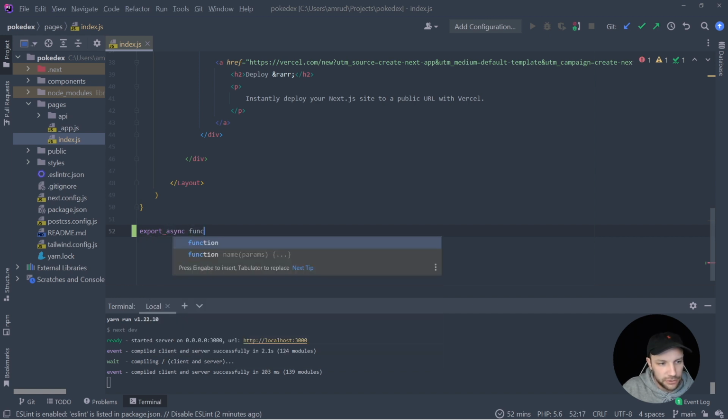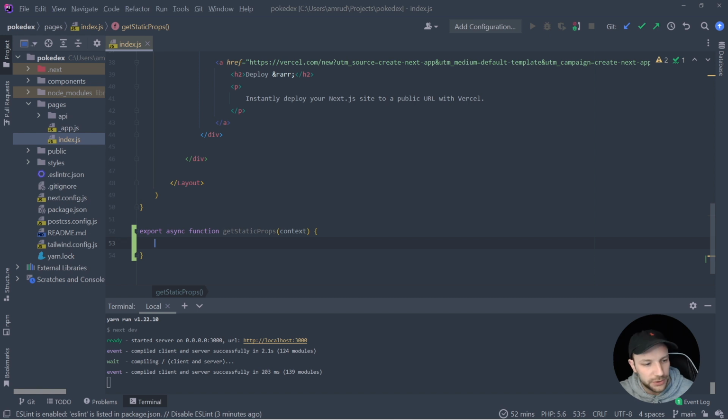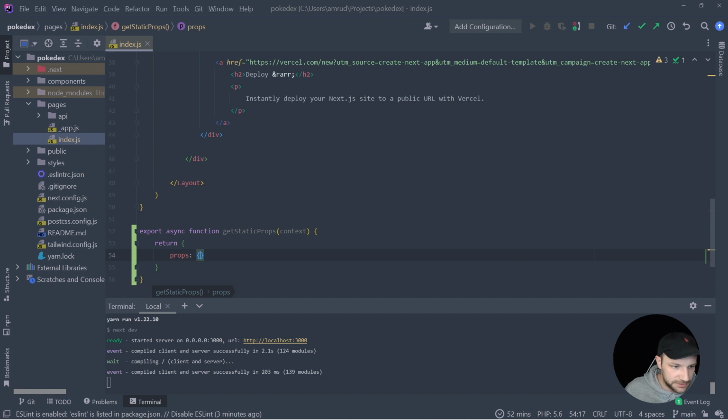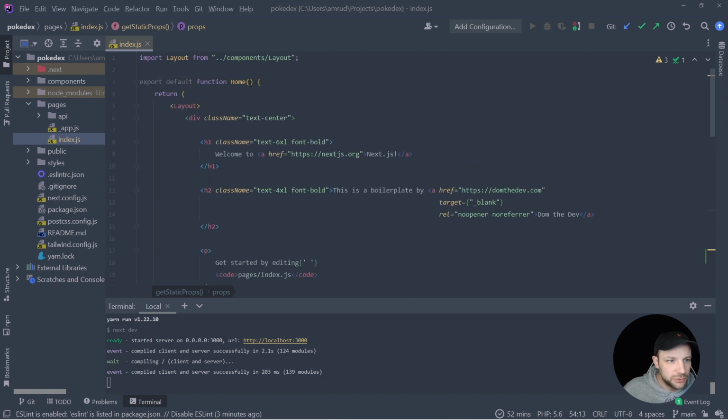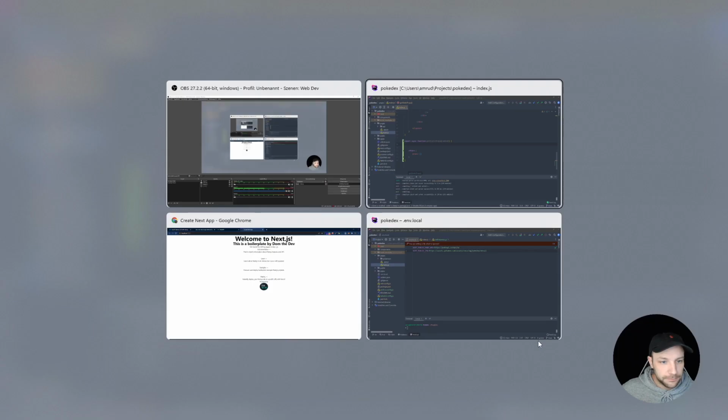So export async function getStaticProps is what it's called, and a context object is passed, and here what is going to be returned is an object which contains the props. Alright, so these props will be passed here to our component, and what we want to pass is the Pokemon data, and for that we are going to fetch from the PokeAPI.